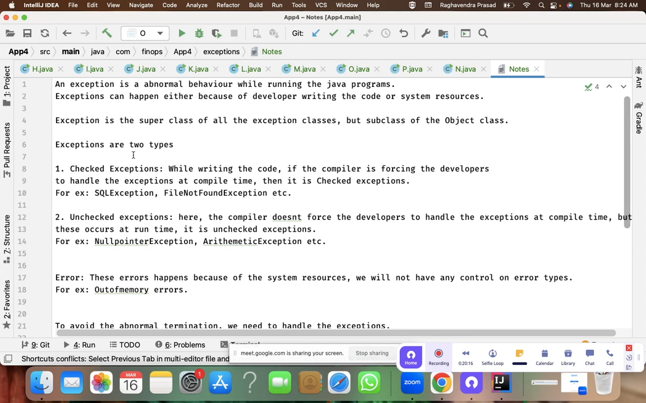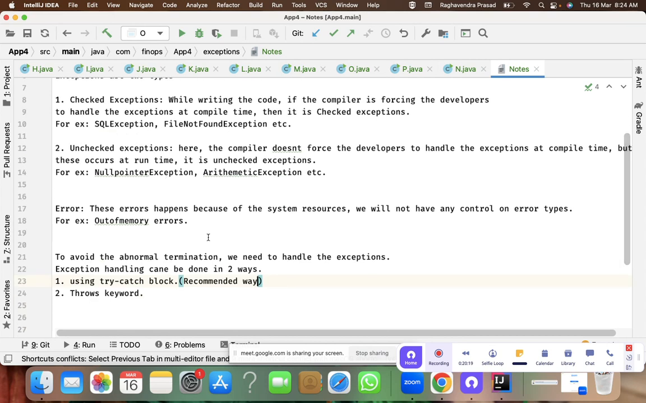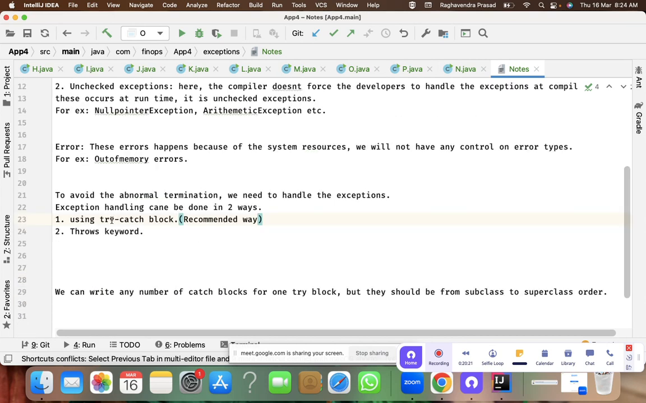So we had seen the checked exceptions, the unchecked exceptions, how to use the try catch block, and how to use the throws keyword. The one that is pending is error types. These errors happen because of the system resources. Basically, we cannot implement these on our own, as the definition itself says, because of the system resources. How can you make out of memory in your laptop or in your system? You cannot make it, right?